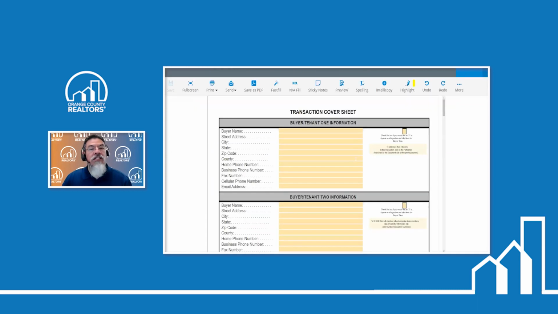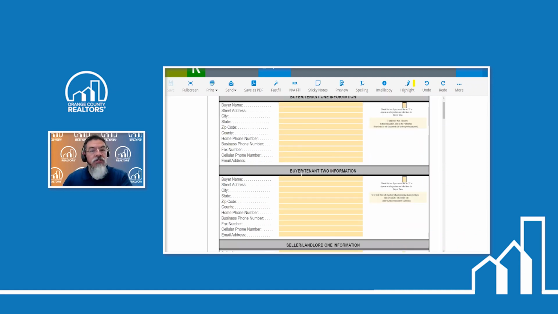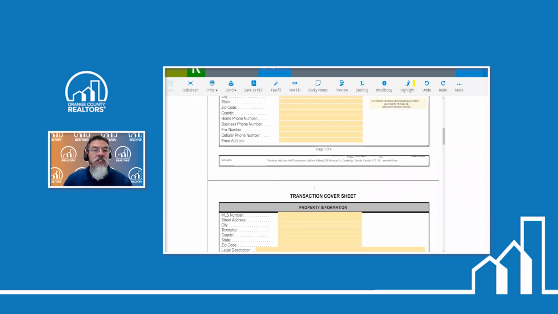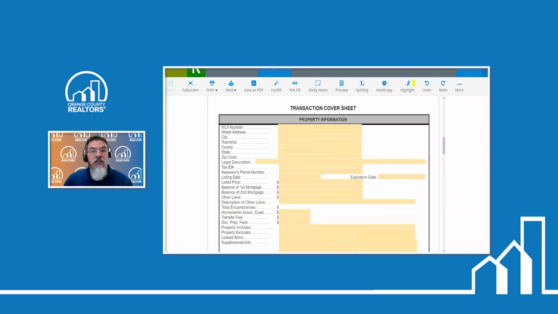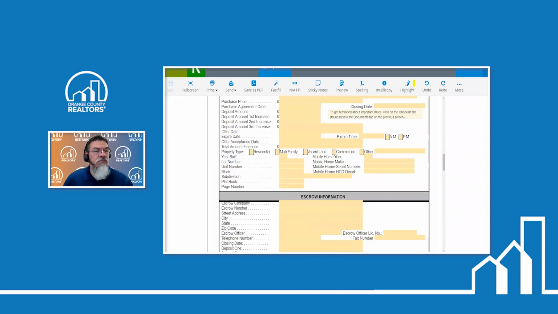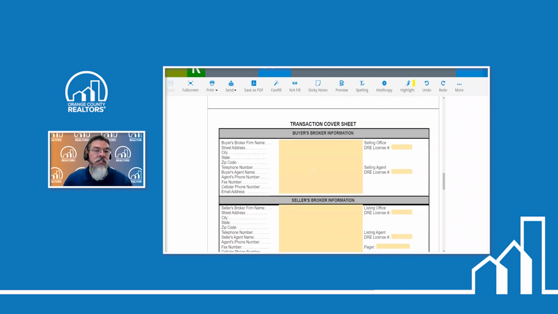The cover sheet looks like this. So you put in the buyer's name, the information here. This will transfer over to all the future forms. There's a buyer 2, etc. If you're working with a seller, the property information would be here. That would be transferred over to all the new forms. See, you just put in all this basic information. It'll be transferred to all the future forms that you need.